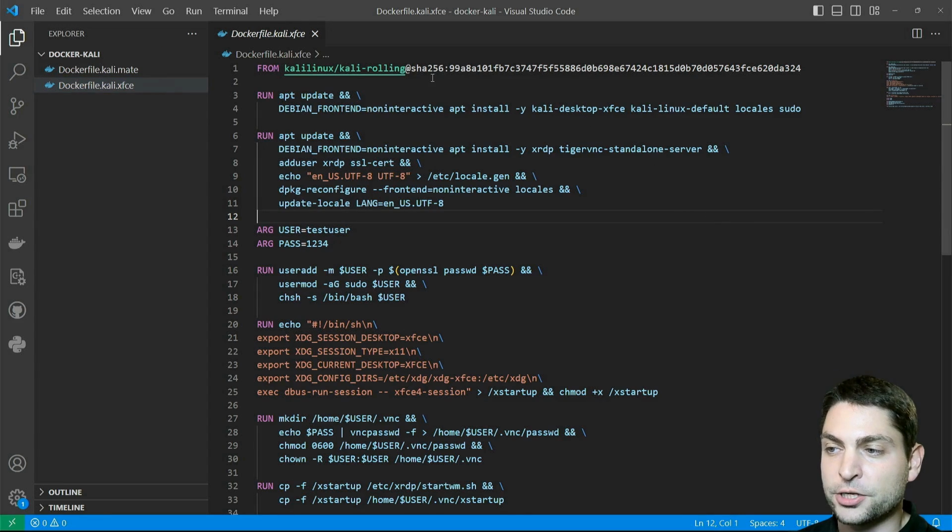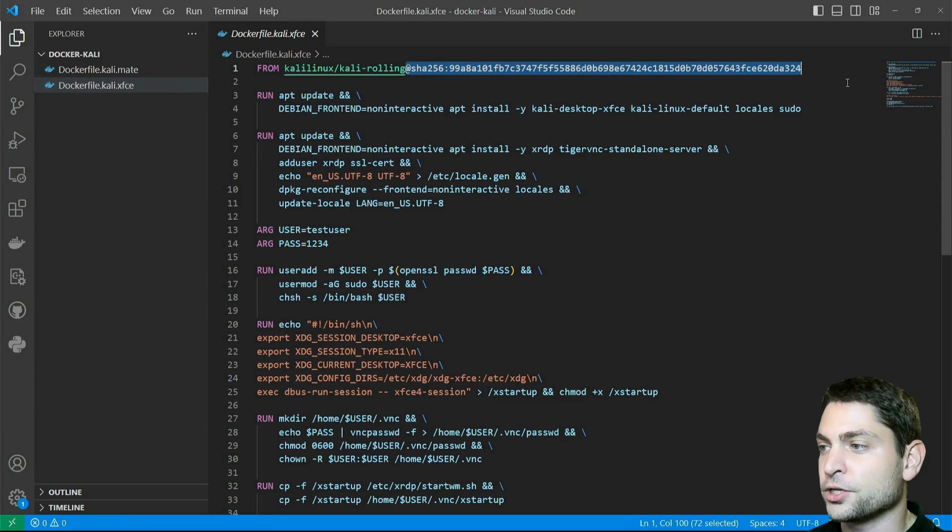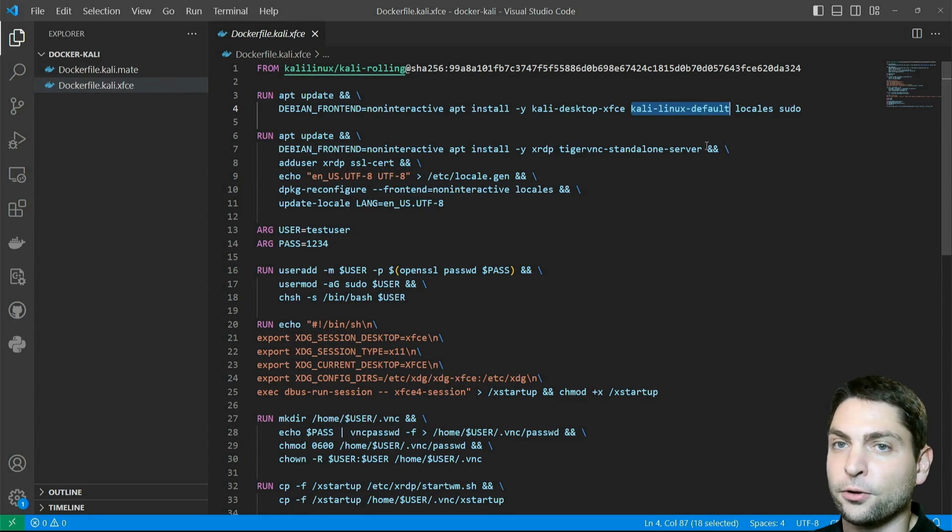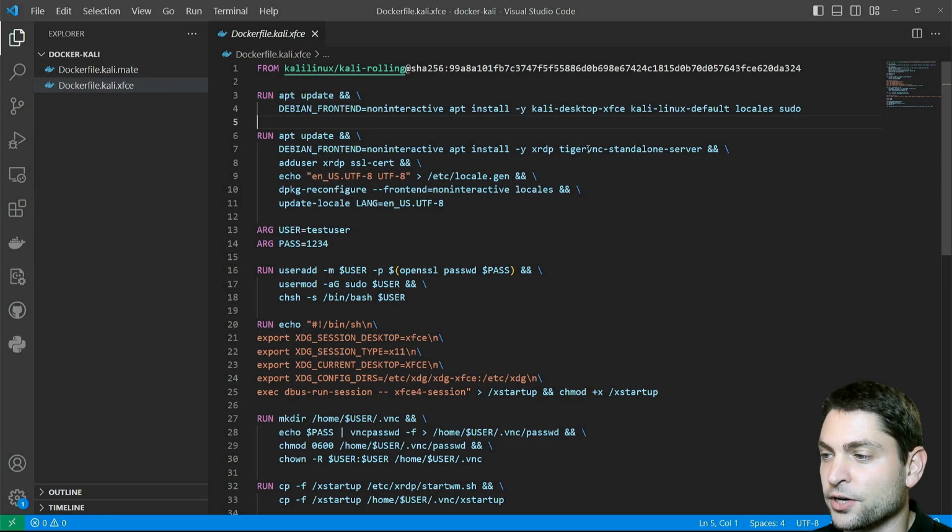For the base image, I'm using Kali Rolling from Docker Hub. The release doesn't really matter. You can also use the latest image, but for this video, I'm using this particular version. Then I'm updating the system, and I'm installing the Kali XFCE desktop and Kali Linux defaults. These are the Kali Linux default apps. Of course, we want those. Then I'm installing XRDP and the Tiger VNC server, so you will be able to connect to the container using RDP or VNC.